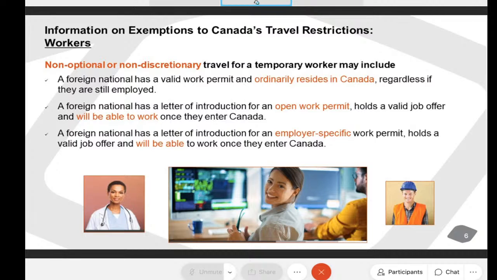Before they make any travel arrangements, if the foreign national has submitted a work permit application and has received a letter of introduction, the foreign national should confirm with their prospective employer that the work location or organization is not subject to mandatory closure of non-essential businesses. If the business is closed, workers should not proceed to Canada at this time. If the business is open, they will be able to start their employment after the 14-day quarantine period.